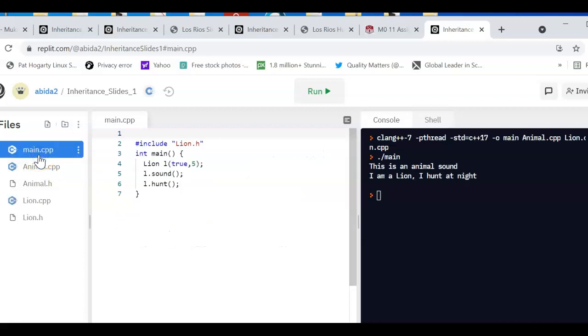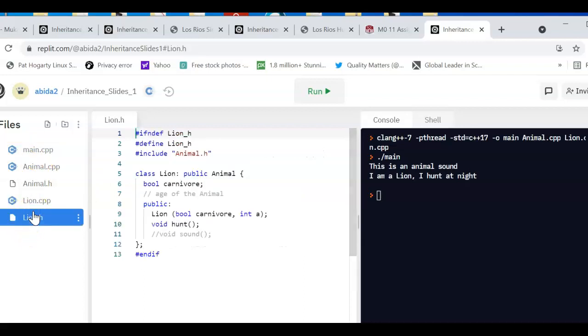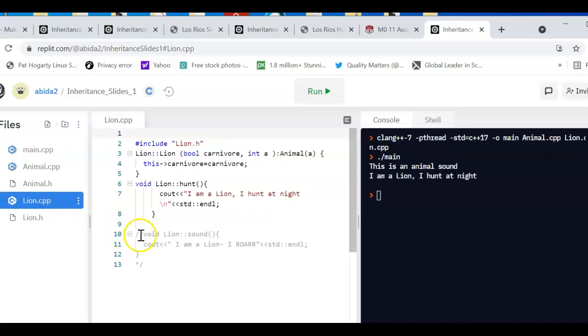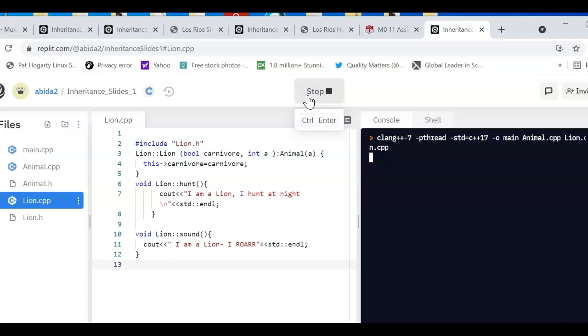Now, let's try to see what happens if we give a sound method to the lion. So an animal has a sound method, lion inherits from animal, and it also defined its own personal characteristic sound method. So it potentially inherits from animal, but it also has its own sound method. So what's going to happen here?